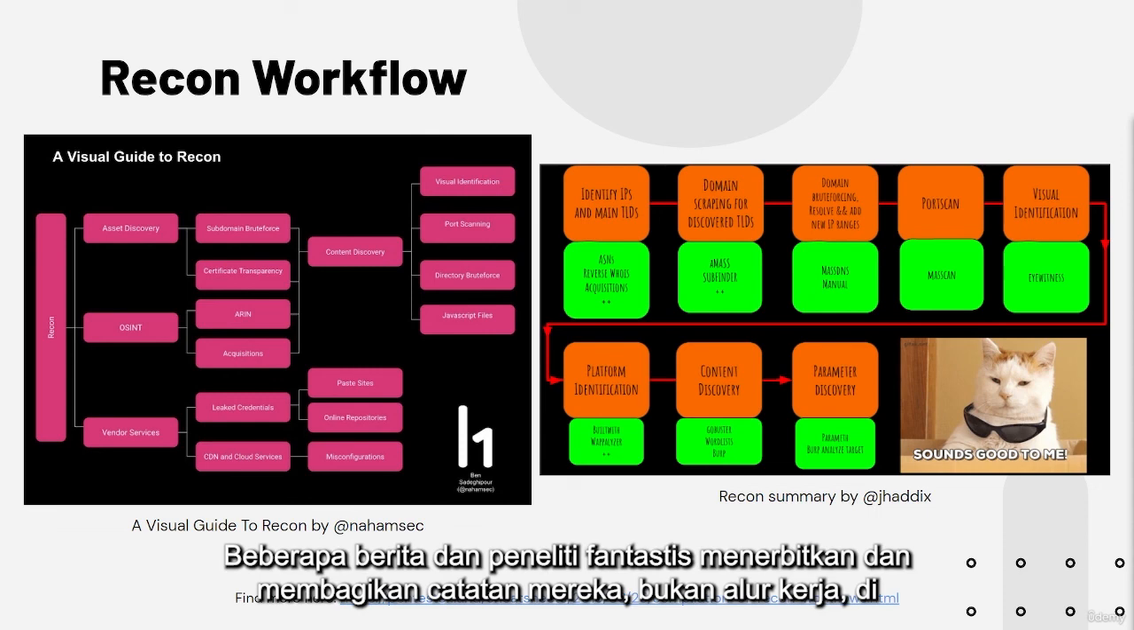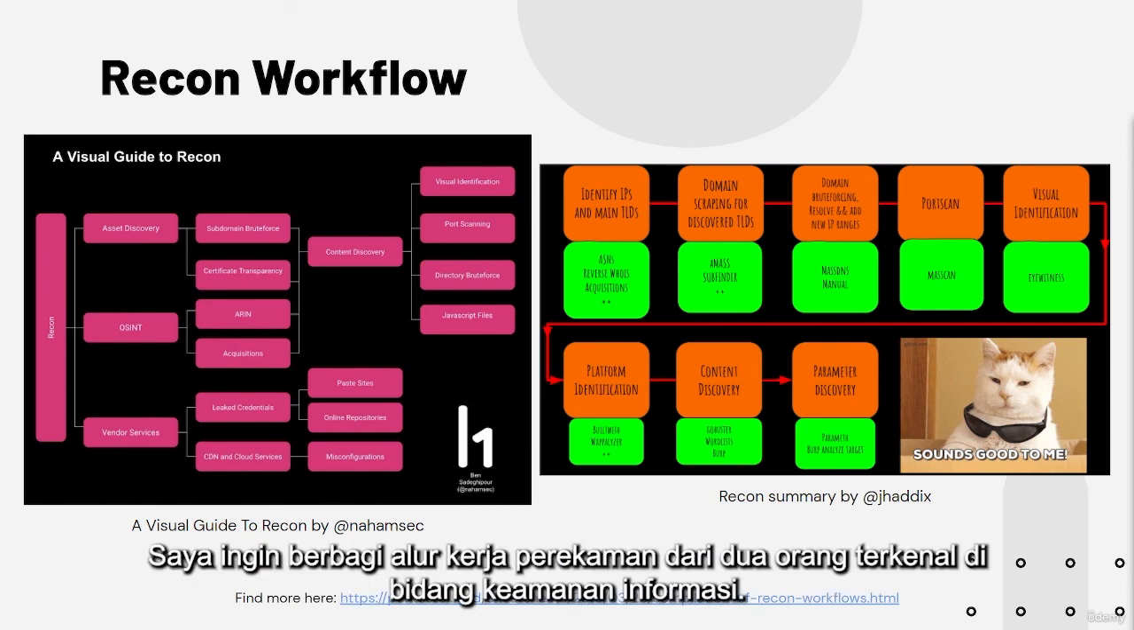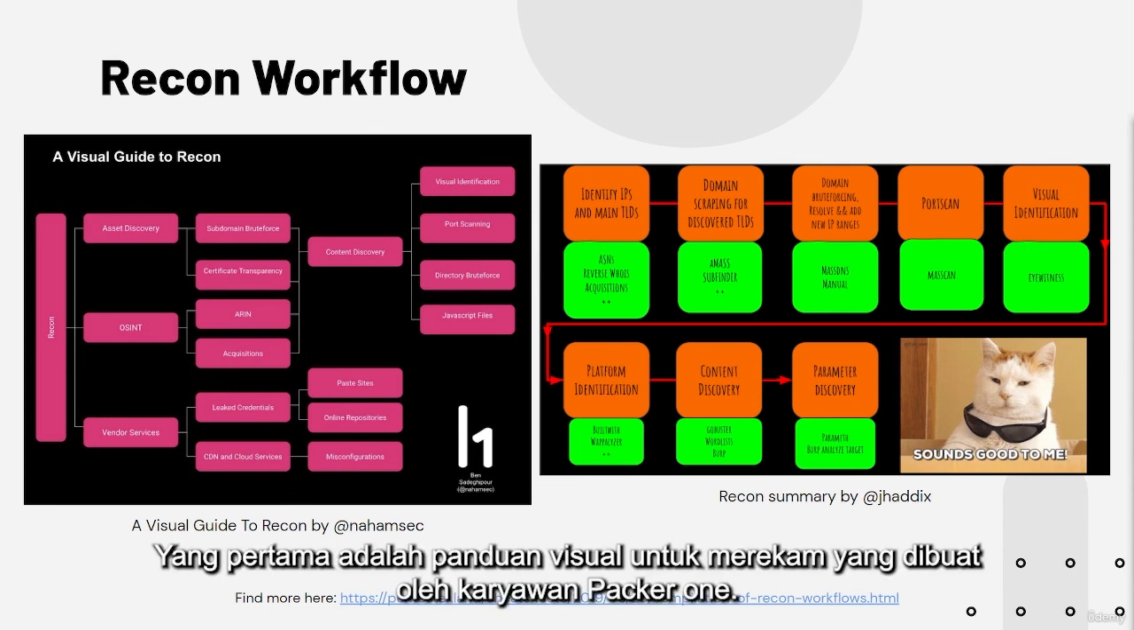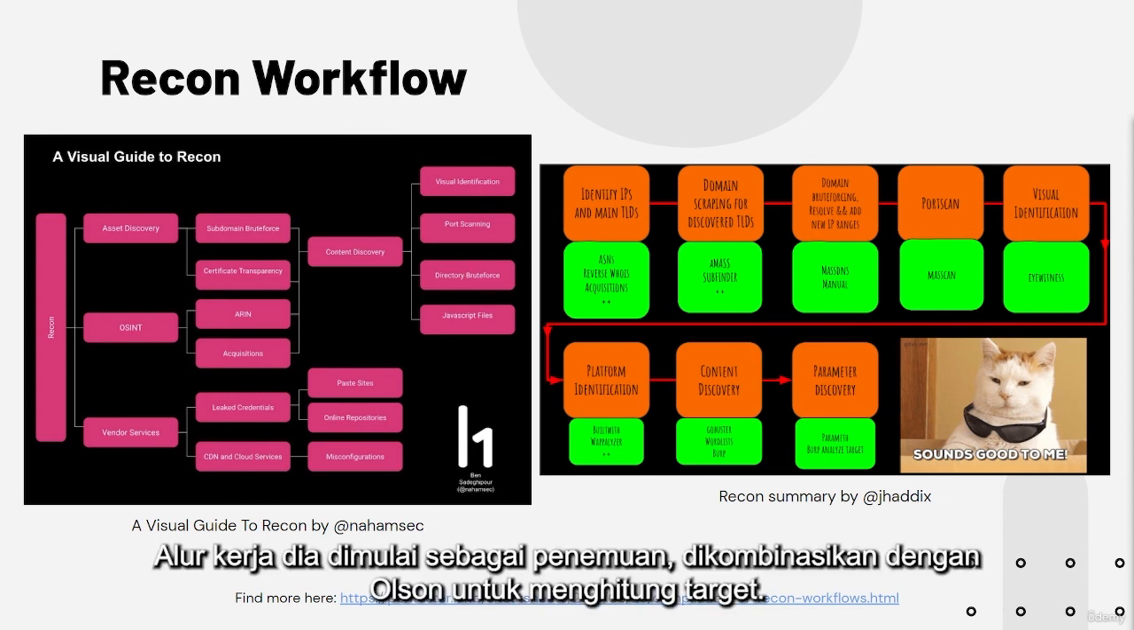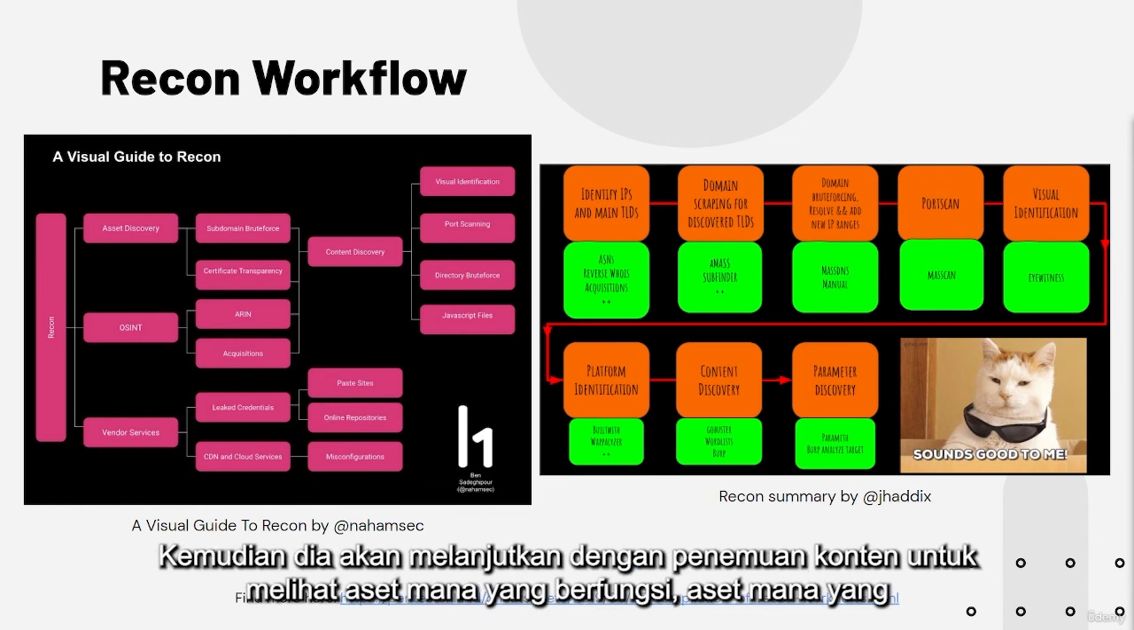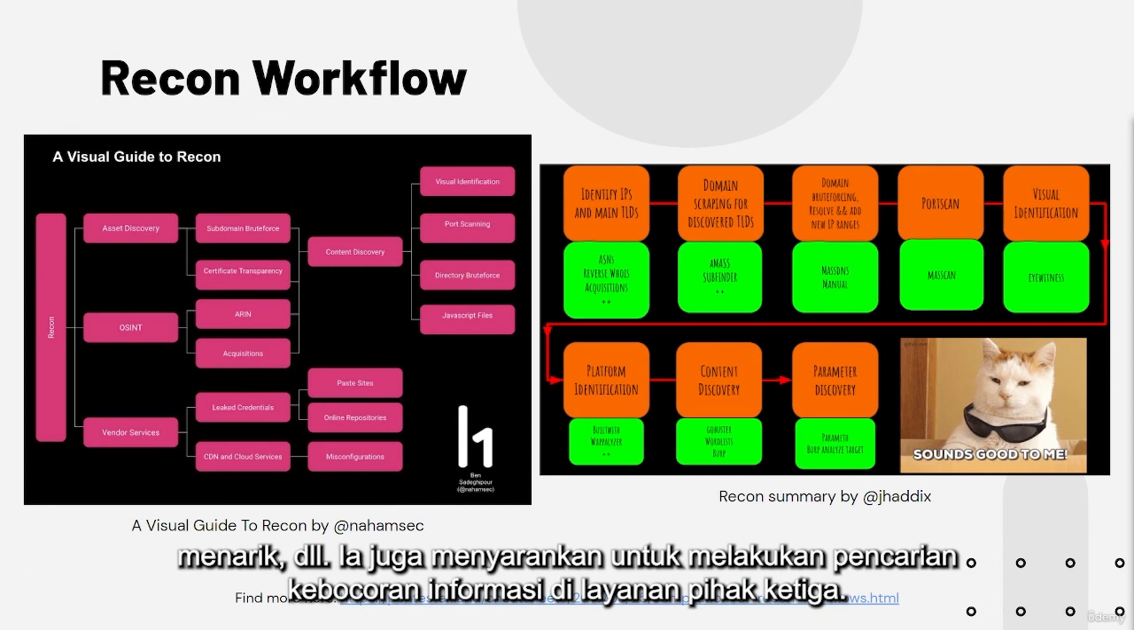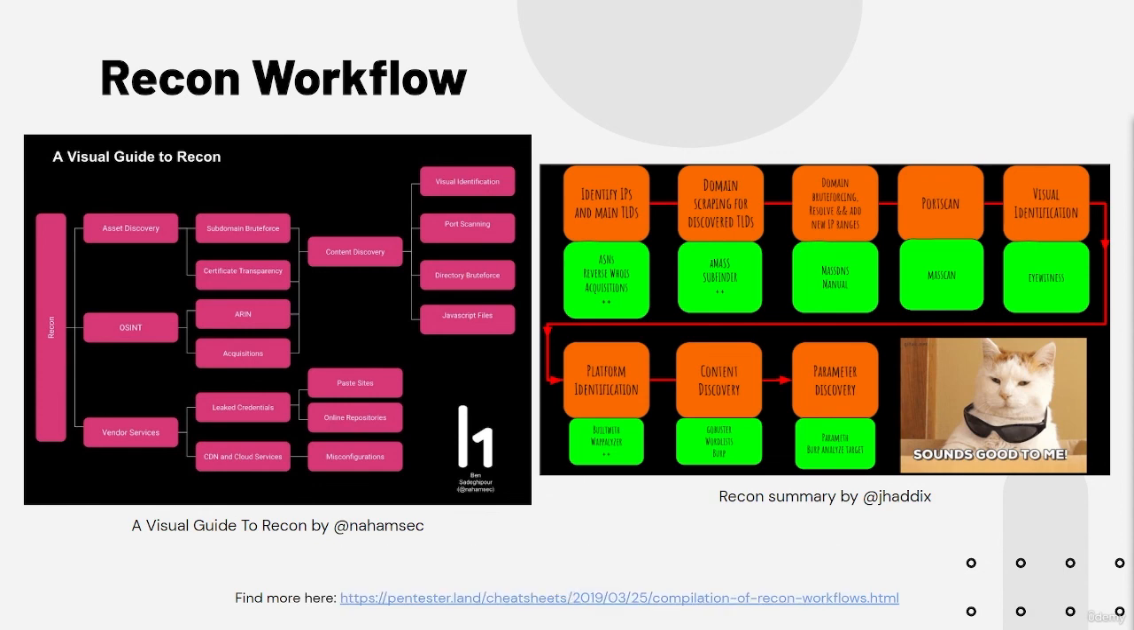Some pen testers and researchers are publishing and sharing their recon workflow. On the slide, I'd like to share the recon workflows of two well-known people in information security. The first one is the visual guide to recon created by Nahamsec, an employee of HackerOne. His workflow starts with asset discovery combined with OSINT to enumerate the targets, then he proceeds with content discovery to look at which assets are working, which assets are interesting, etc. He also suggests searching for information leakage in third-party services.